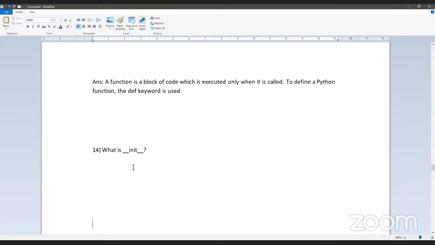So, as we jump into the next question, what is init? If anyone knows the answer, try to ping me in the chat box and we'll discuss the answer within a minute.